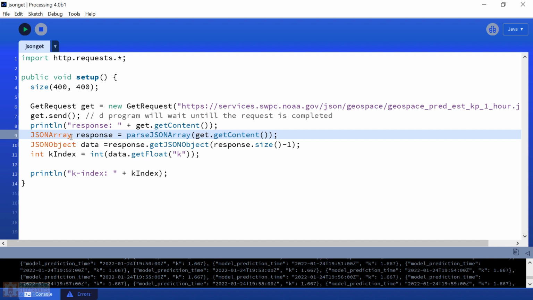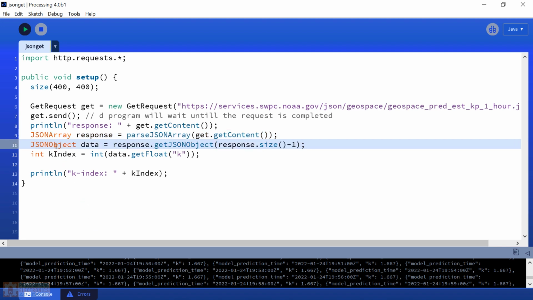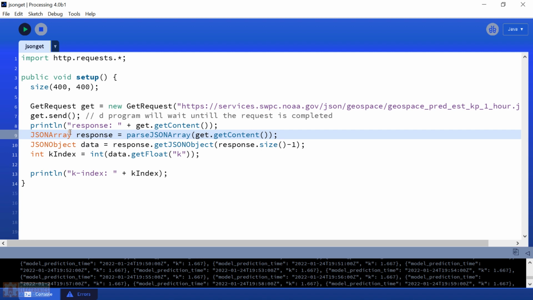Now what we want to do is grab a specific reading out of that array. So I'm creating another object called JSONObject. And again, these are keywords from the Processing library. If you go to the documentation and look at JSON, it'll come up with these different functions and objects that you can use. So that's what I did. I just looked at the documentation. It's pretty straightforward on their website.